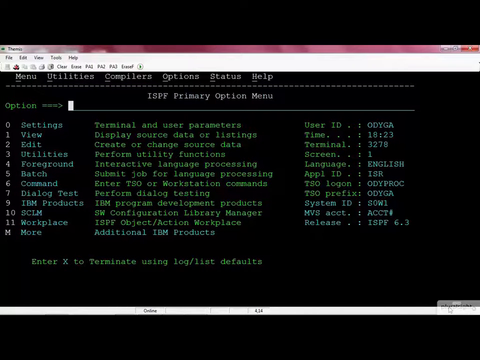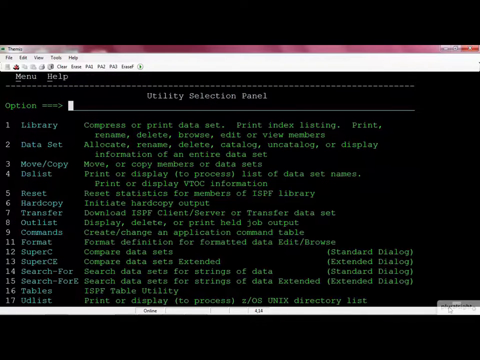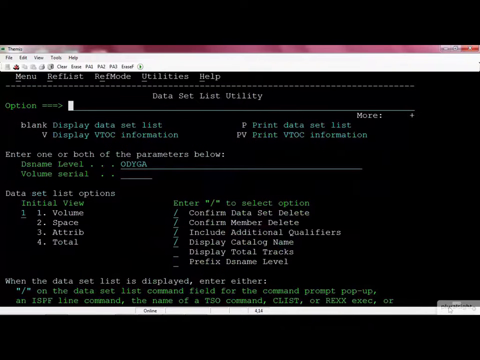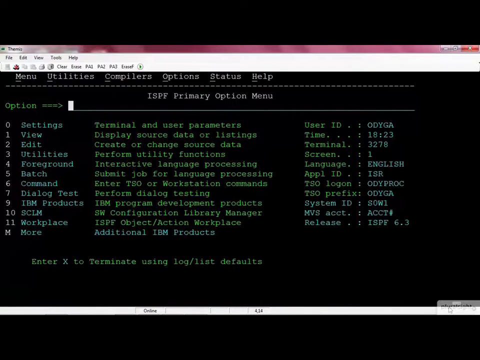Now, let's take another example, though, where if I take 3 and I select option 4 in this case, the data set list. I go to that, and again, what I can do is that when I hit PF3, this will take me back. But if I want to use the ability to jump directly to a particular option, what I could do is I could do something like this. I go to option 3.2, for example.